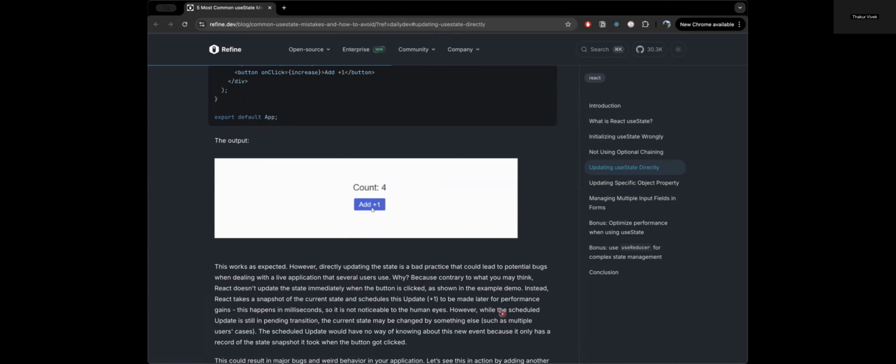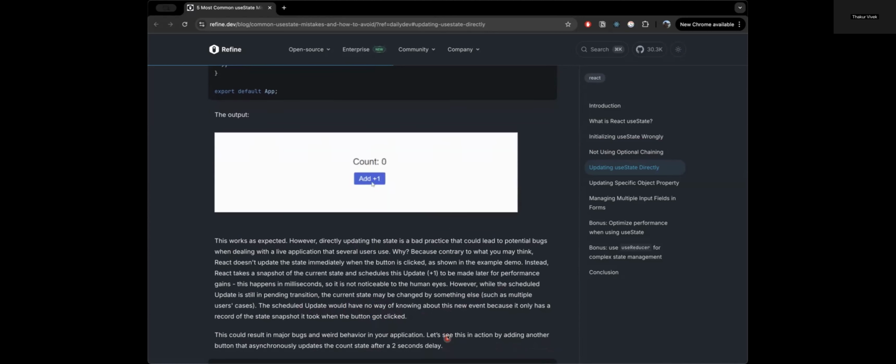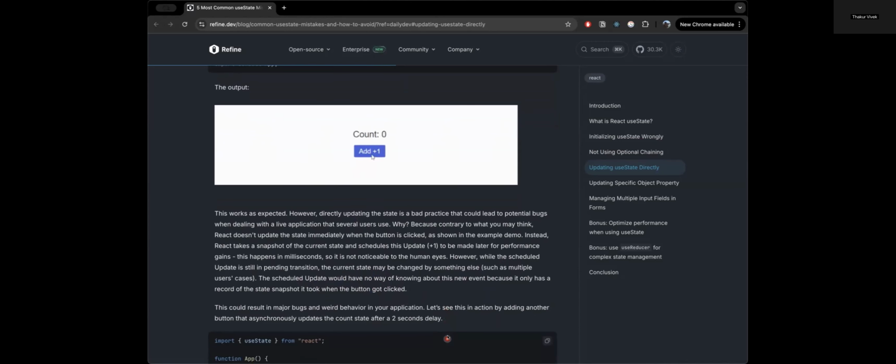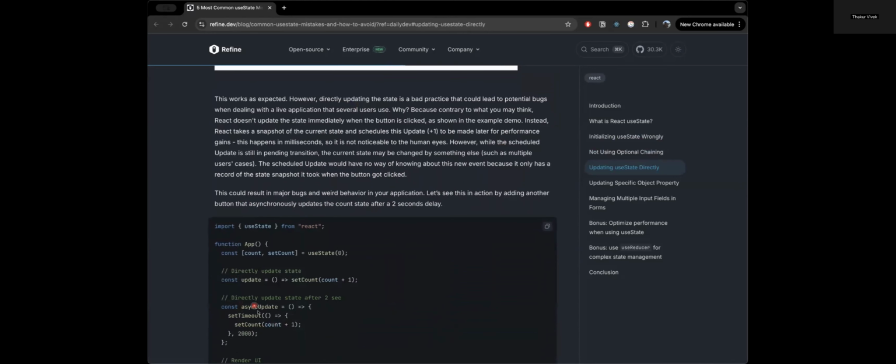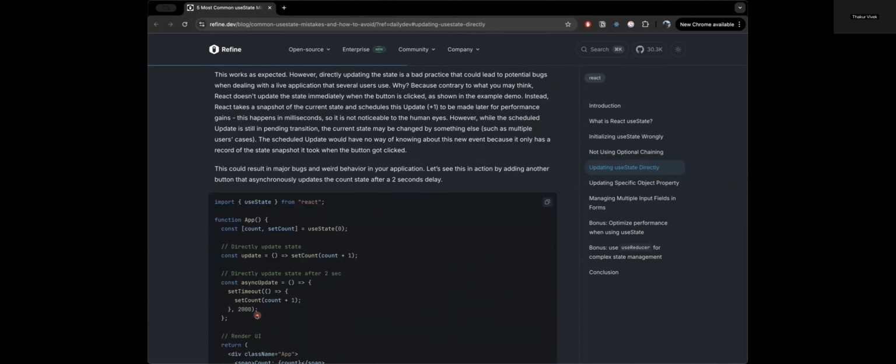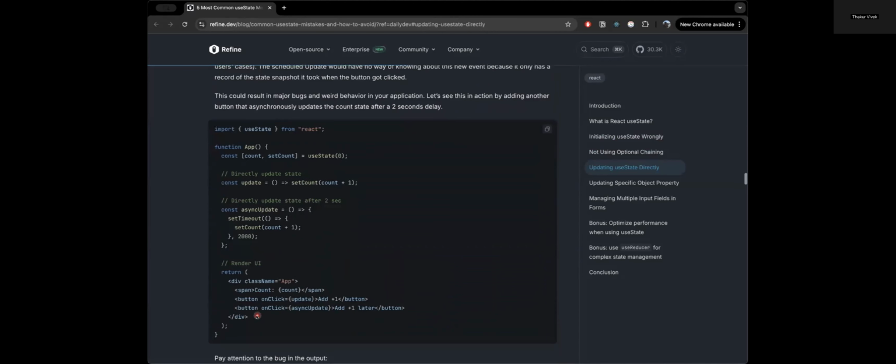However, while the scheduled update is still pending, the current state may be changed by someone else, such as in multiple user cases. This scheduled update would have no way of knowing about the new event because it only has a record of the state snapshot it took when the button got clicked. This could result in major bugs and weird behaviors in your application. So what you should do is an async update, where you have a setTimeout with a delay of 2 seconds. Now let's see what happens.